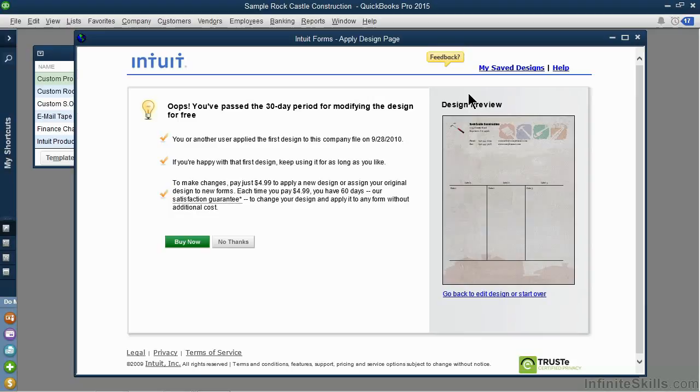So far, sounds like a pretty good idea. Unfortunately, there is one, shall we call it a caveat, that we need to be aware of. We can use these designs as long as we want once they're applied to the company file. No problem there. Once a design is applied, though, we only have a limited amount of time in which we can edit our design or create new ones and apply them to our file and forms. After that, Intuit wants money, and that's what we're seeing here in this message. The cost applies to new designs or to apply an original design to new forms. Basically, anytime we make changes.